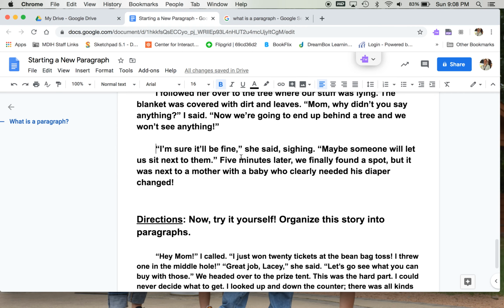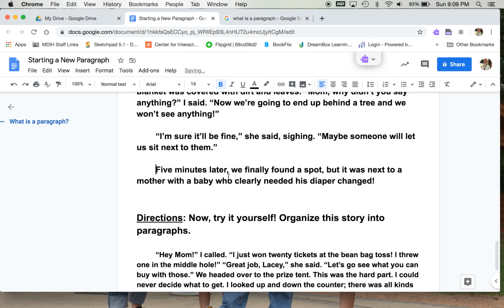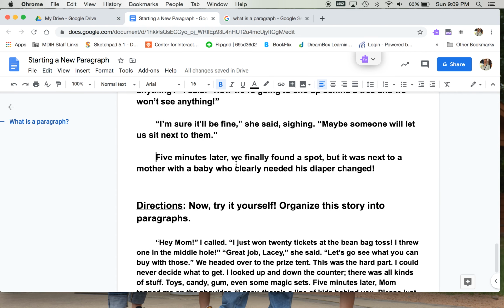5 minutes later, we have a change in time here. That's our first change in time. So again, we're going to show that we finally found a spot, but it was next to a mother with a baby who clearly needed his diaper changed.